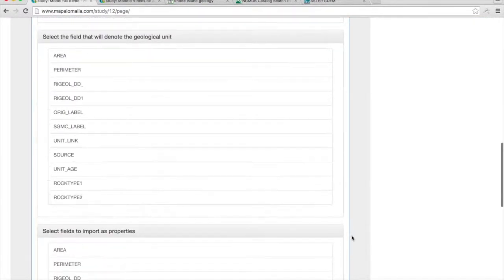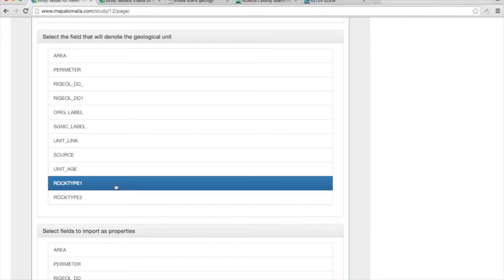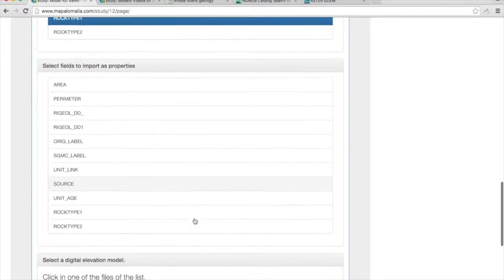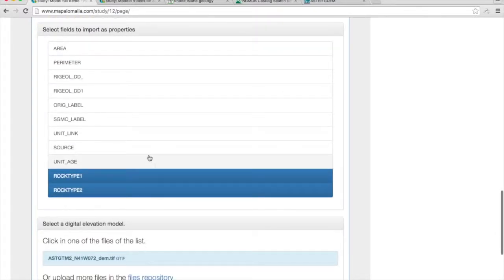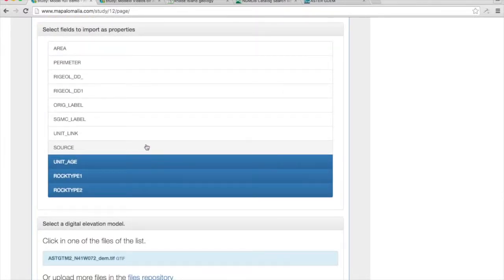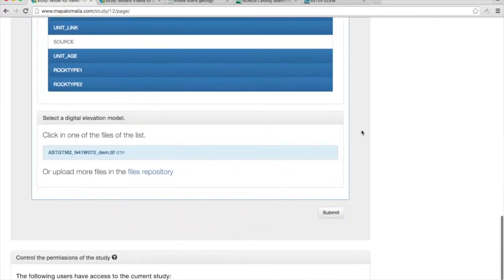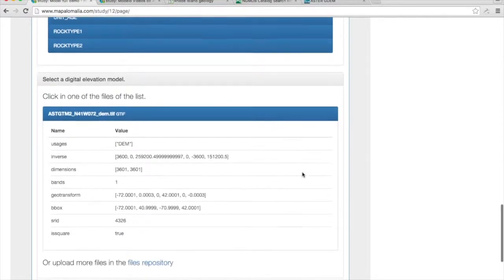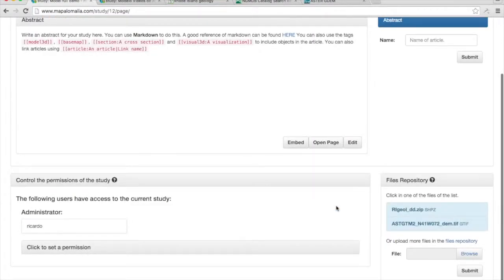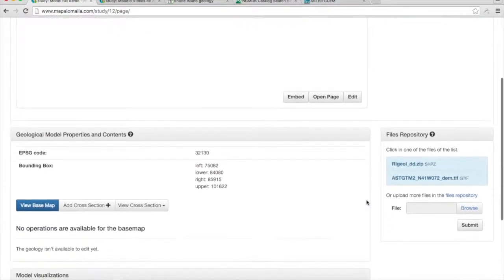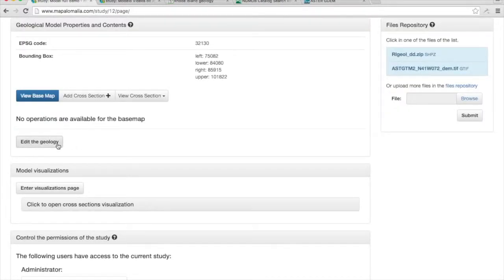We will select the field that will denote our geological unit, and then we will import several properties that we can find in the file, and we can take advantage of it. So let's start by editing the base map geology.